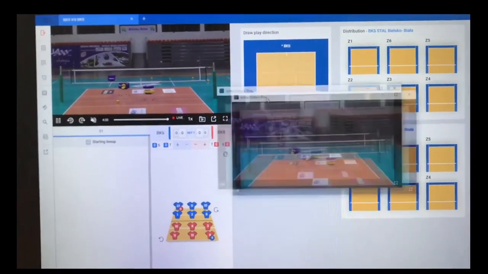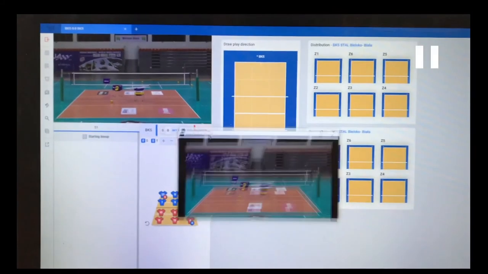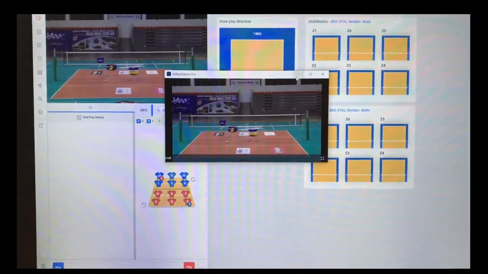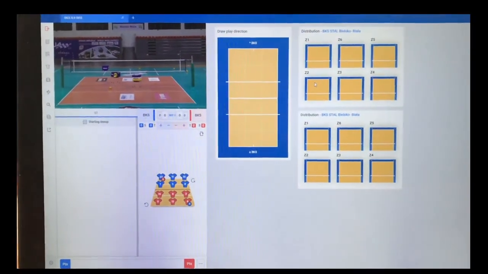What you can do now is click on a pop-up window button to get another video. And if you plug your computer through HDMI into a TV, for example, or a telebeam in your gym, you can just make it full screen and send it to the other video.